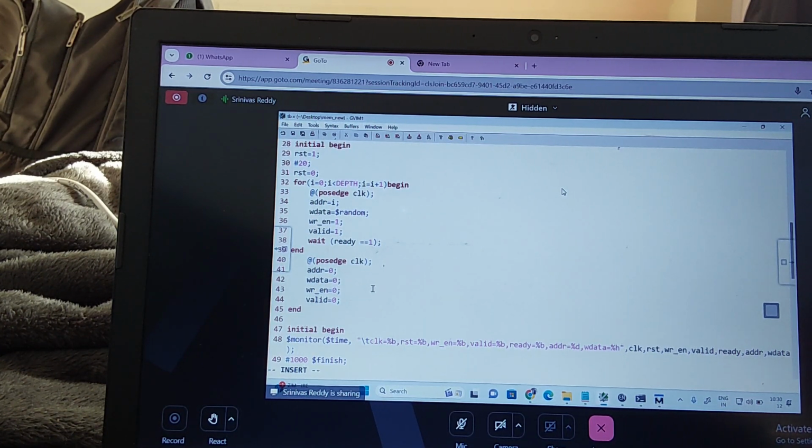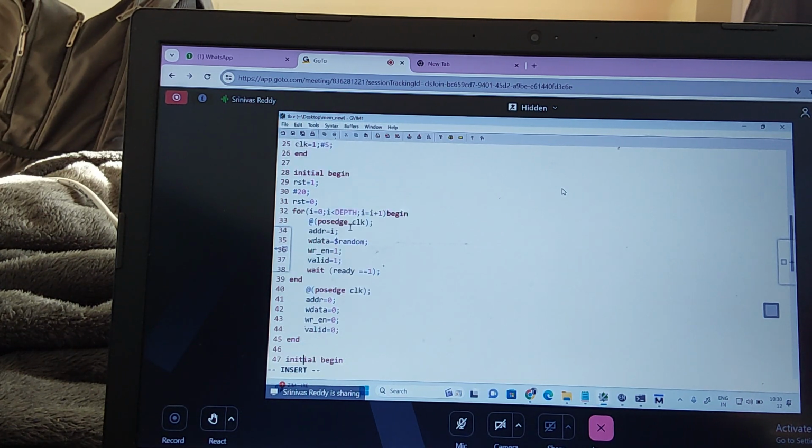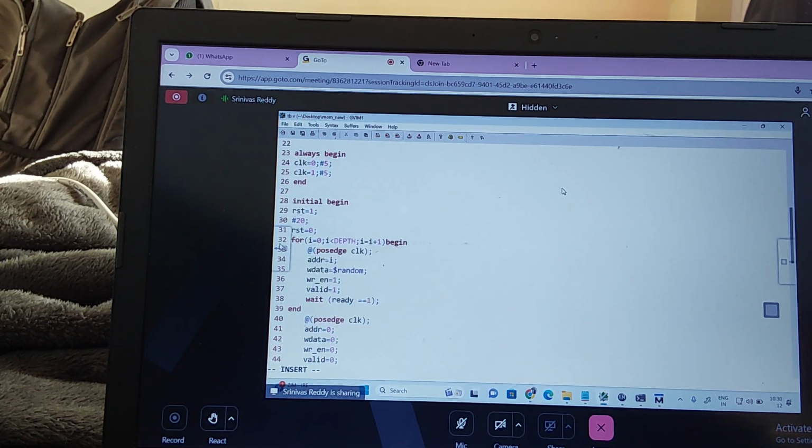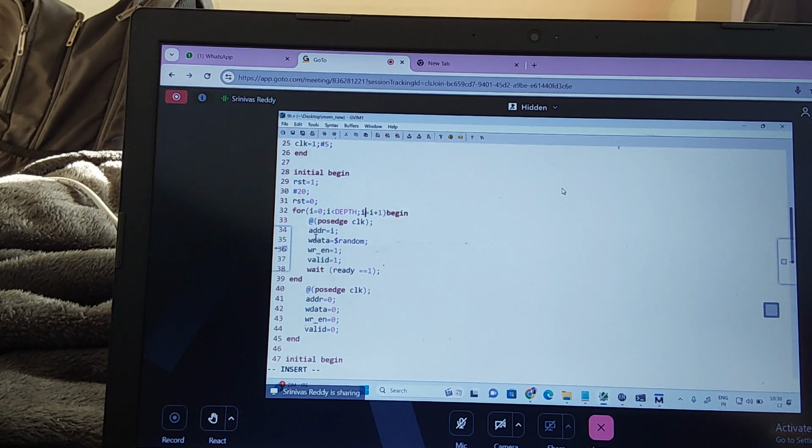So I'm going to write a task. This is a task I can write. This is for writing the data, right? We are writing the data for the write logic. This is the one.